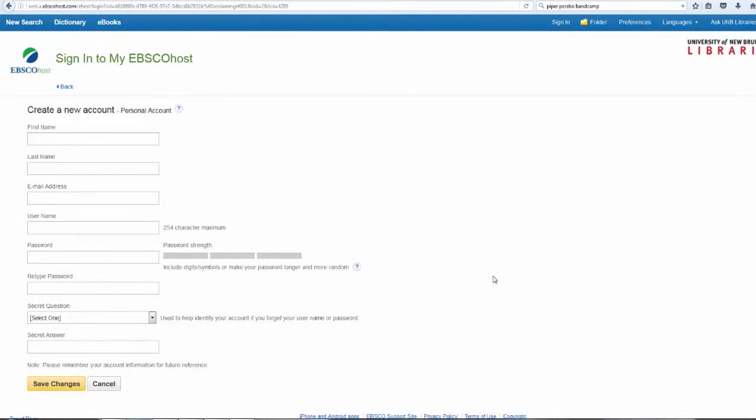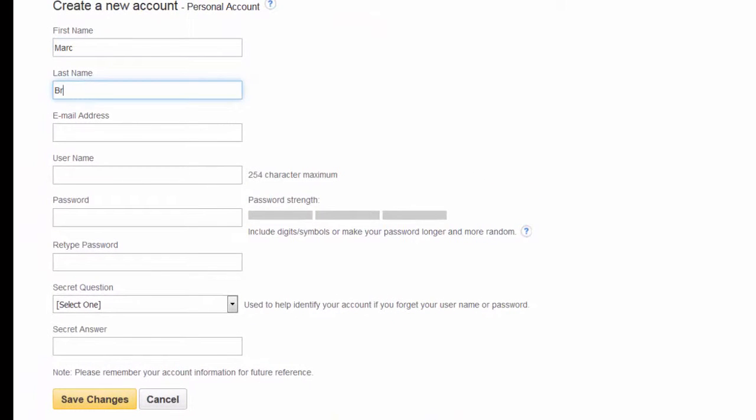So let's create a MyEBSCOhost account. First and last name are no-brainers. Don't use mine though, use your own. The email address should be a UNB email address, even if you typically use a personal one that you have synced with your UNB email address or not. Username, let's say, I'm going to put Mark Bragdon as all one word, and then password, which is always my favorite part of creating an account anywhere.